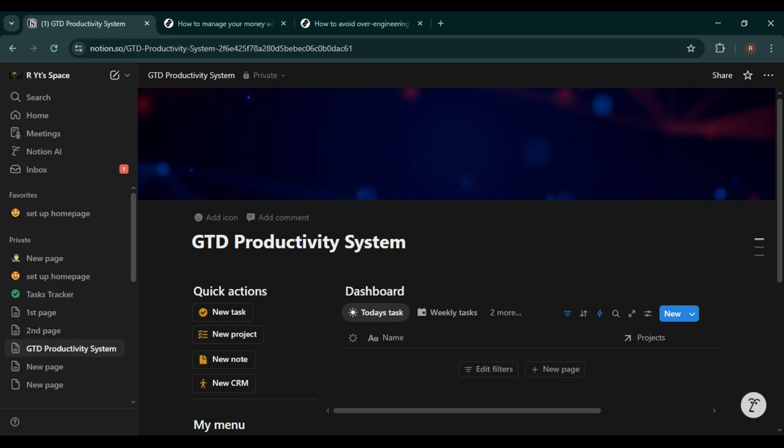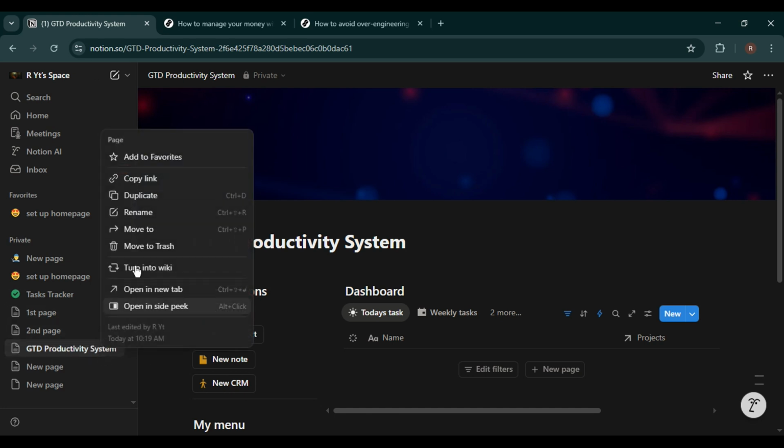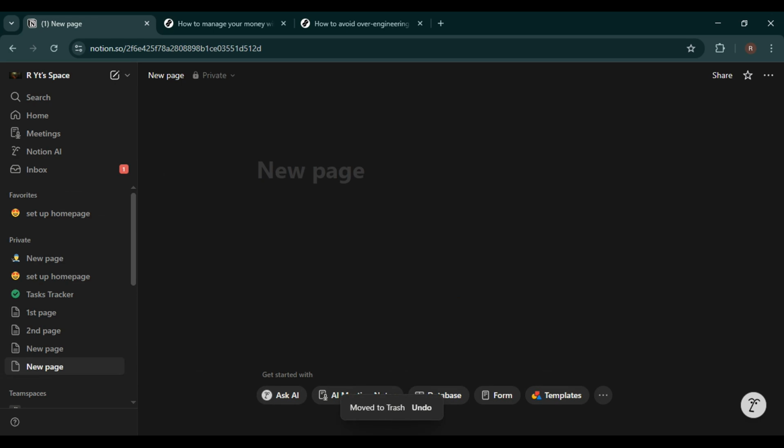Finally, do regular cleanups. Once a month, review your pages and databases and archive or delete anything you're no longer using. This keeps your workspace fast, clear, and focused. Over time, this habit alone will save you hours and reduce mental clutter. And that's how you avoid over-engineering in Notion, by keeping things simple, intentional, and flexible.